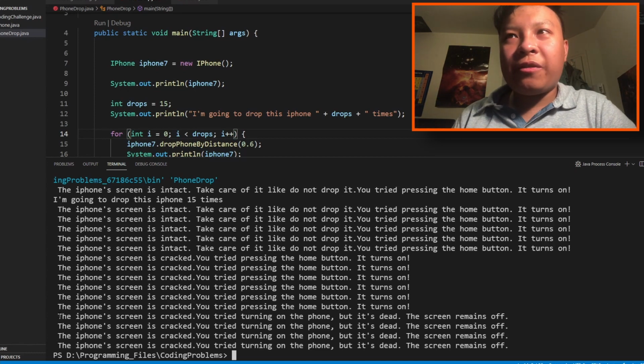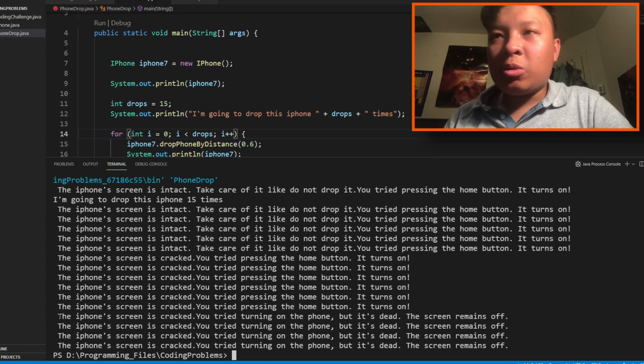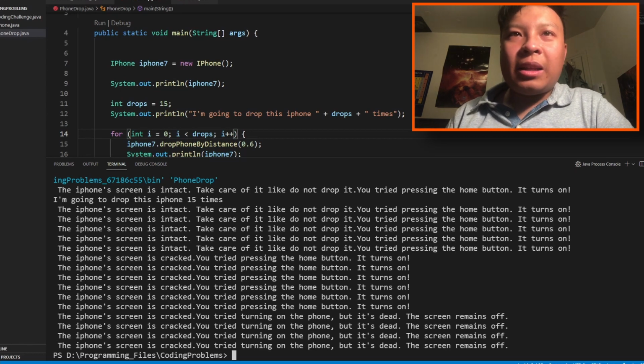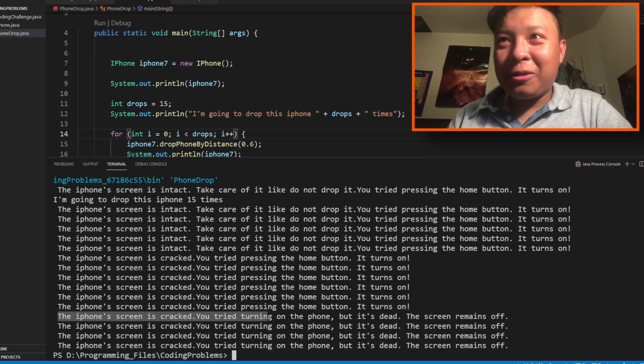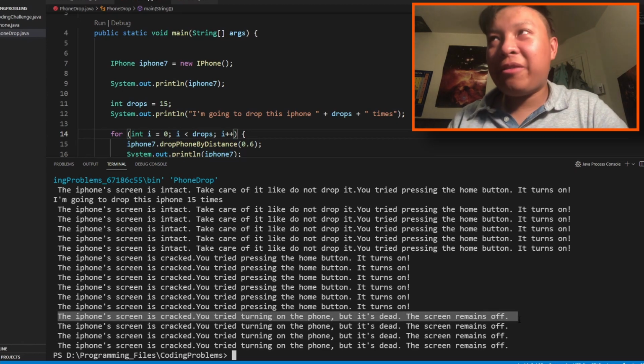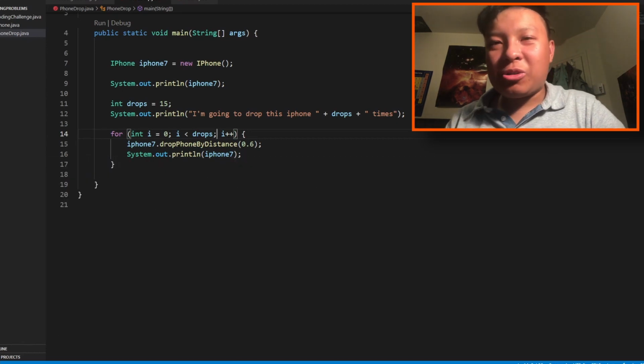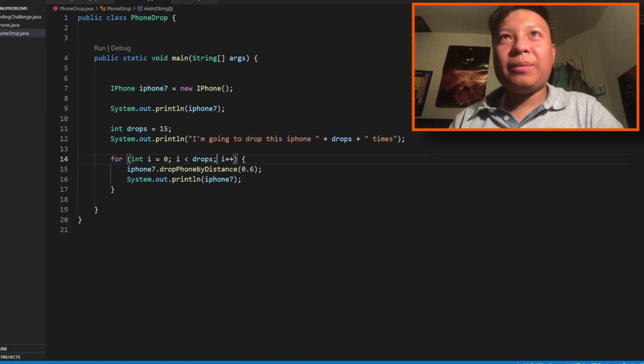It's after some 12 drops. That means I tried cracking it. I tried turning on the phone. It's dead. The screen is off. And now let's try with a bigger drop.